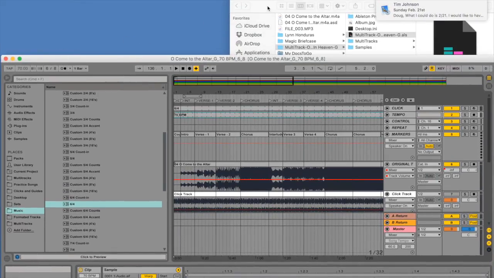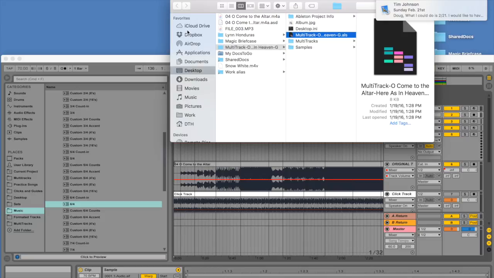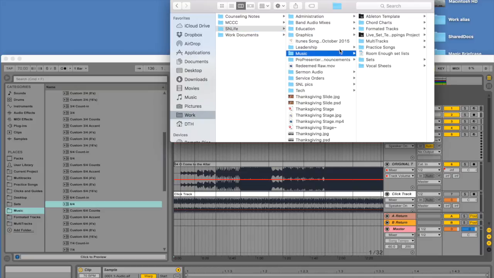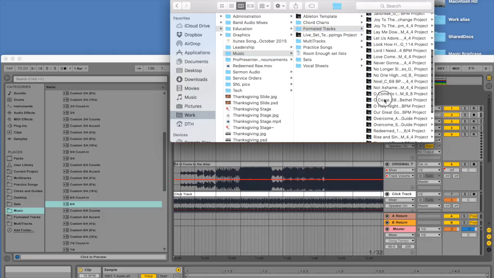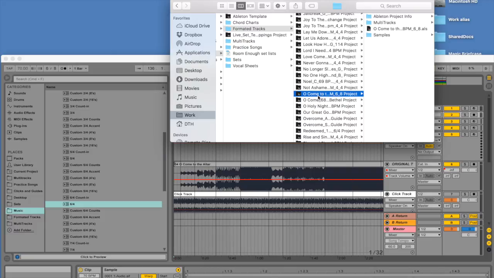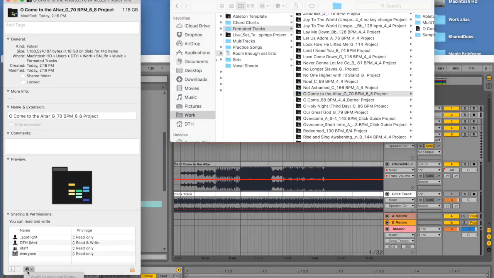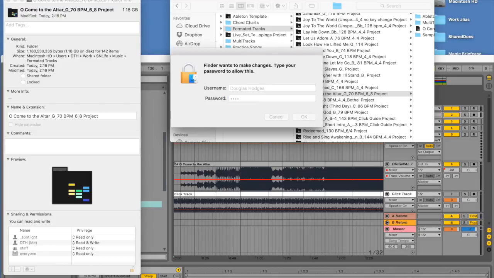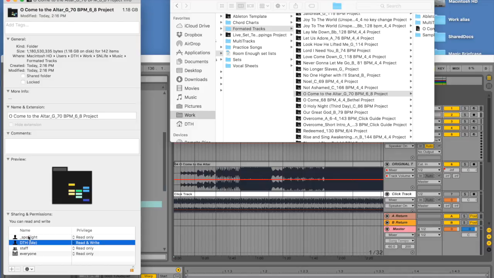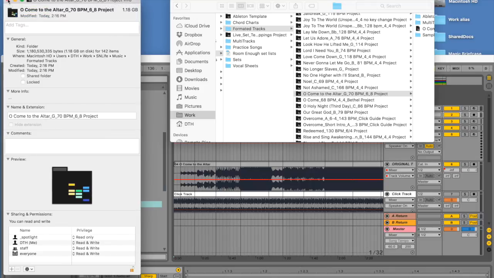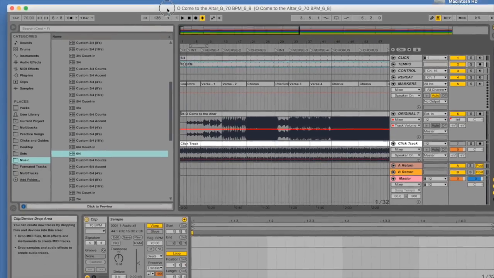So one thing that we also need to do is come here in this particular side, open up a Finder window. We're going to go to Work, Listen Live, Music, Formatted Tracks, and I'm going to go, oh, that's not the same one, Come to the Altar, I believe that's it, let's make sure, yep, and I'm going to go Command I, and I want to change permissions of this so that everyone can read and write. So when I save it to another partition on my hard drive, and I'm going to tell it to apply this to all enclosed items, yes, so when somebody opens that file, when I open it on another screen, it makes life a lot easier.